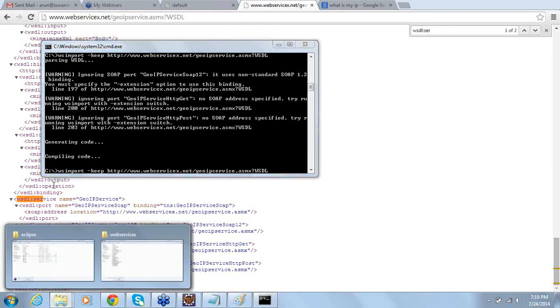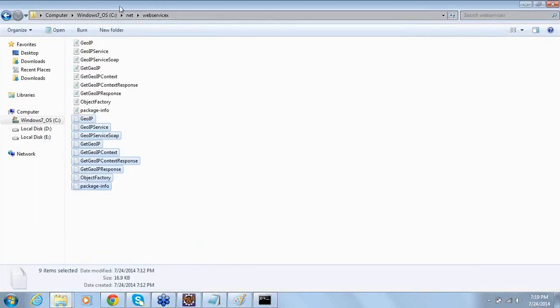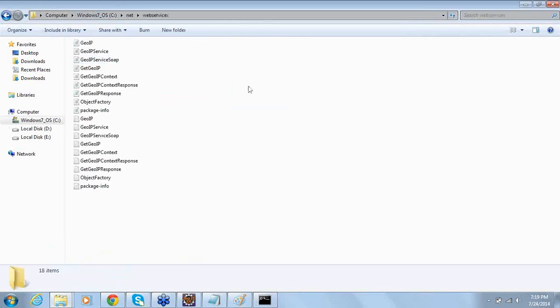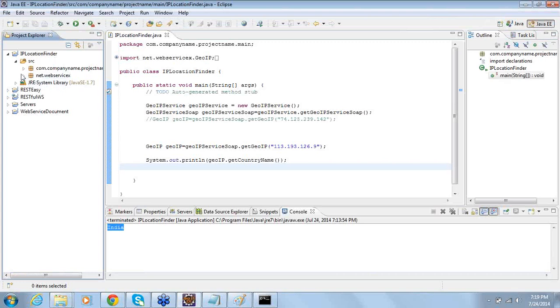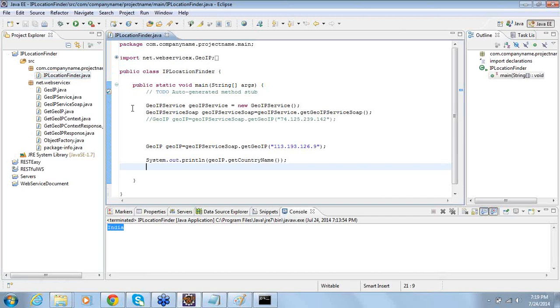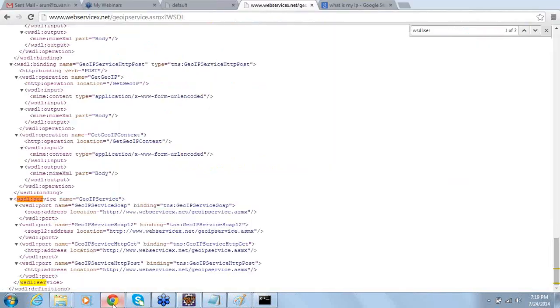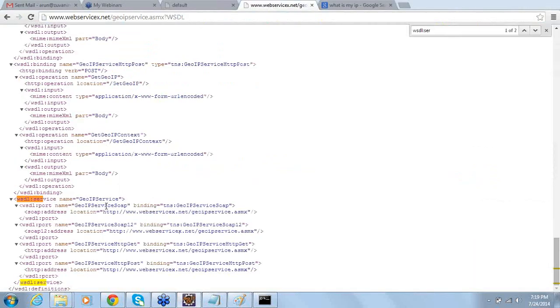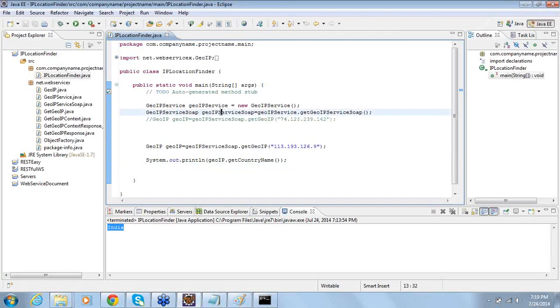Then it will generate a directory structure. Get the files out of it, and these files are called the service endpoint interface, through which we will be consuming the web service. You add it to your application. I did. Then I created a separate program called Finder with the main method. Then with the help of the WSDL, I found that the service name is GeoIPService. Then I created an object. Then on the object I called a method, which is specified in the WSDL, and I got that SOAP object.